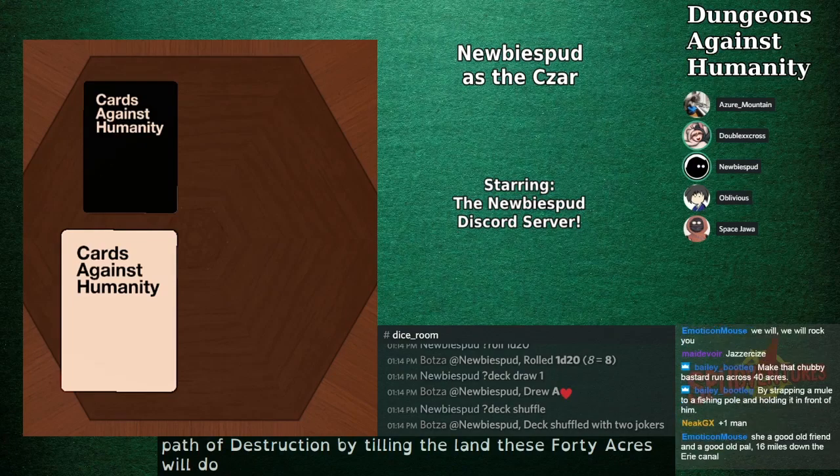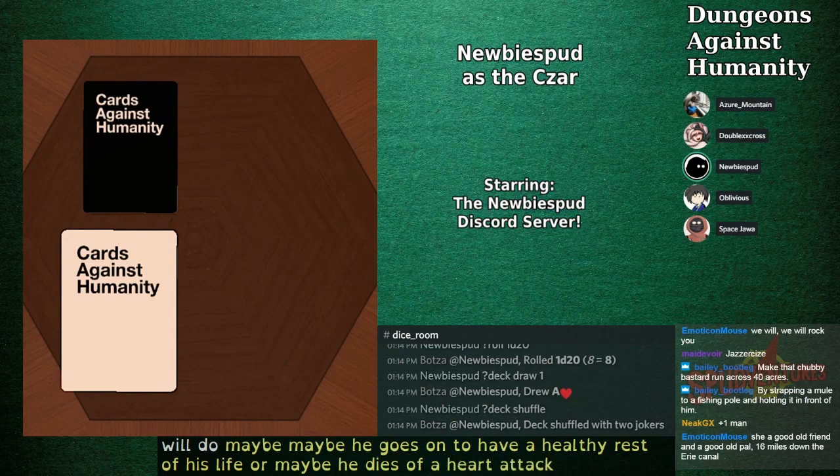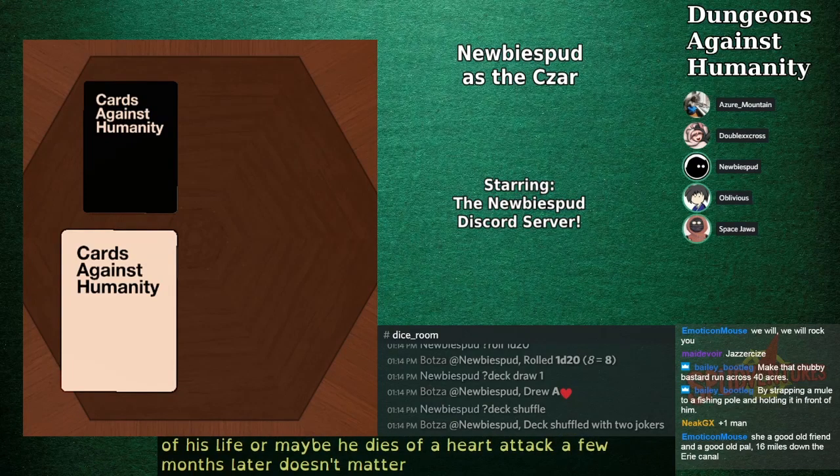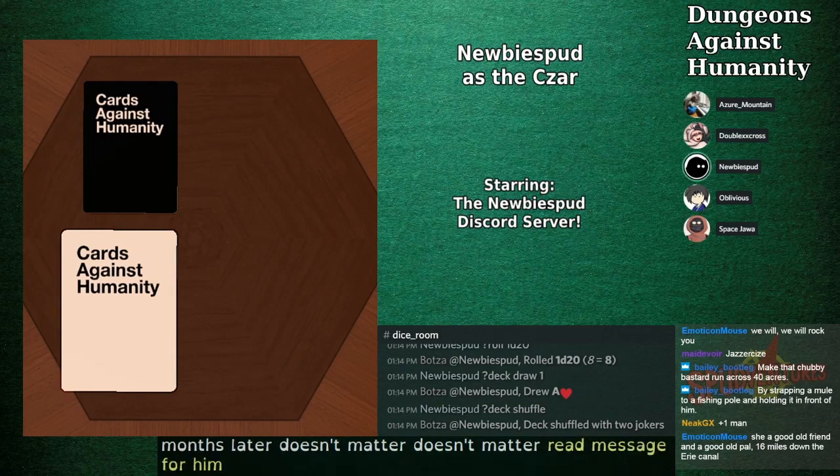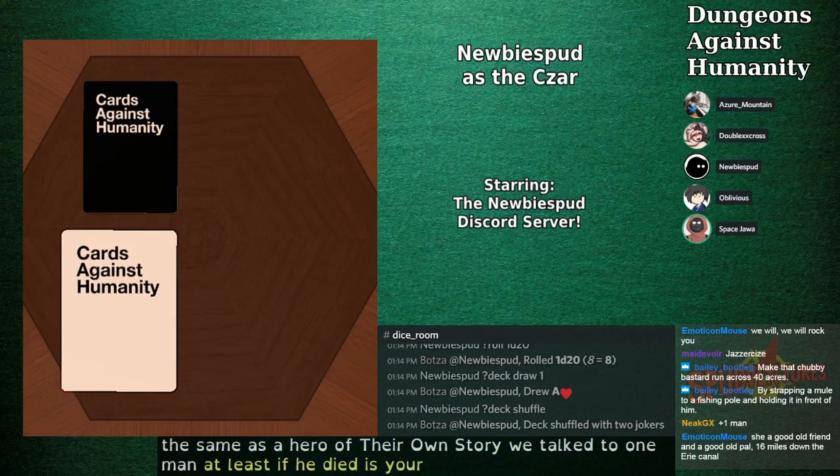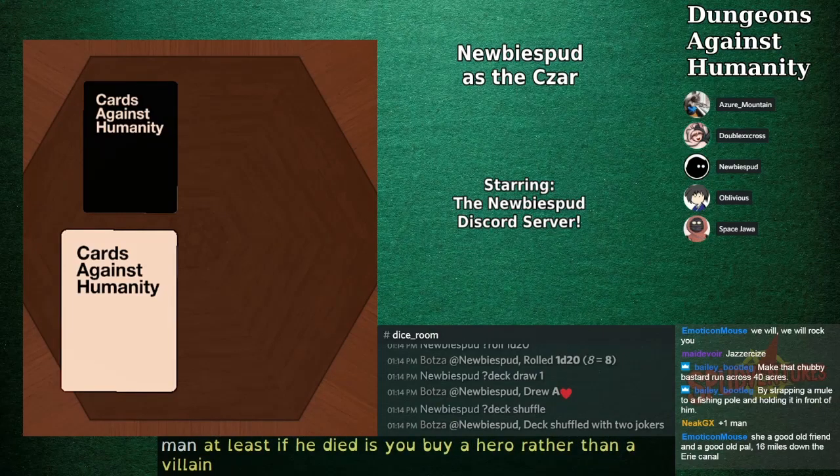So maybe he goes on to have a healthy rest of his life, or maybe he dies of a heart attack a few months later. Doesn't matter. Moving on. It slightly does. I mean, it matters to him. Yeah, everyone's the hero of their own story. Plus, at least if he dies, he'll die a hero rather than a villain. All right. Well, that's fair.